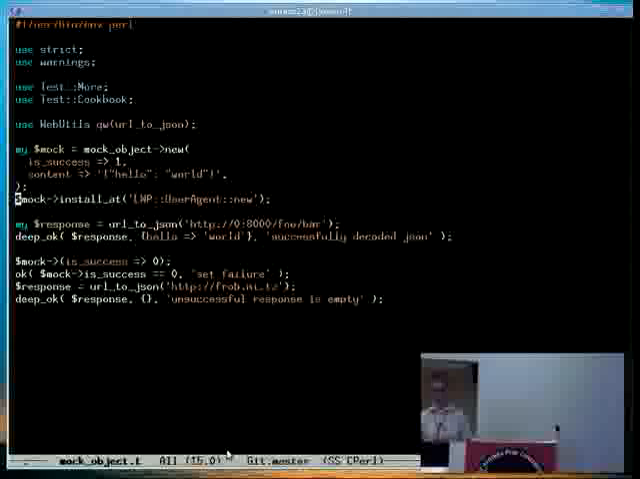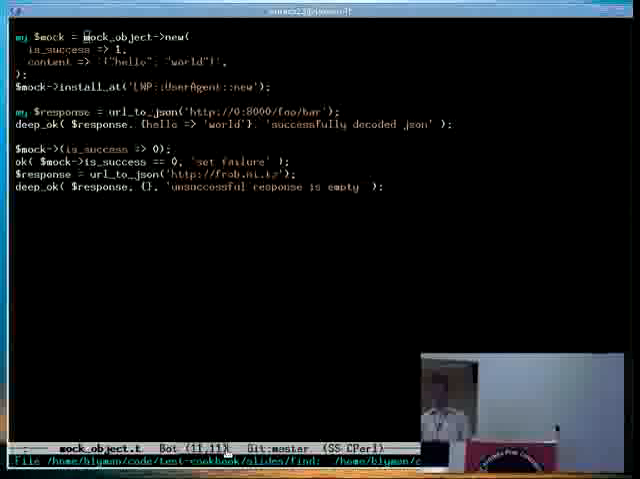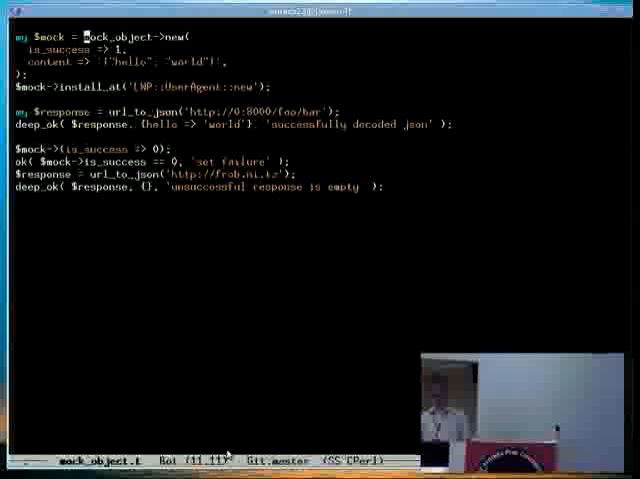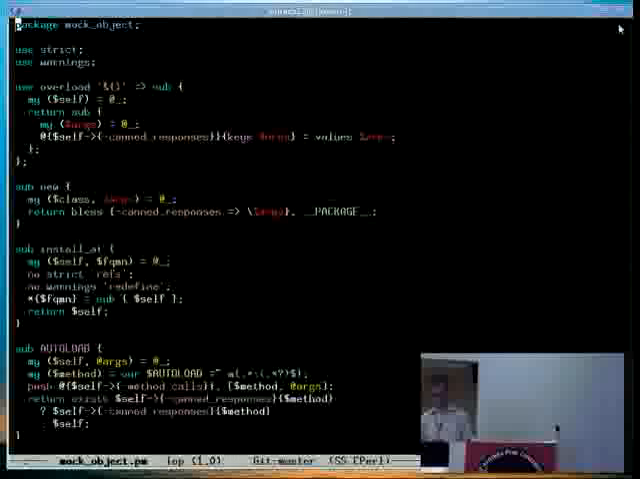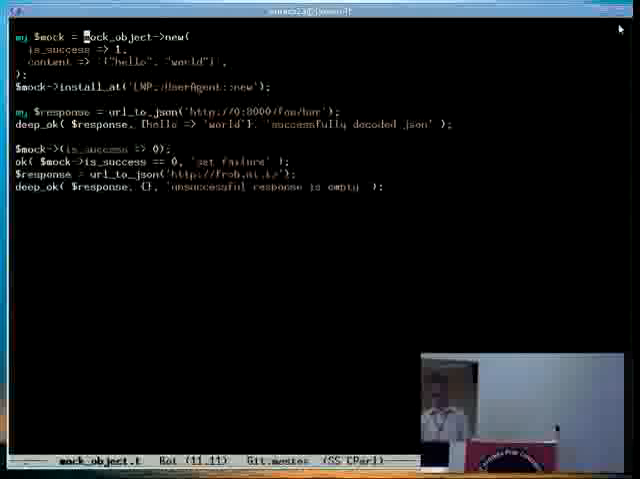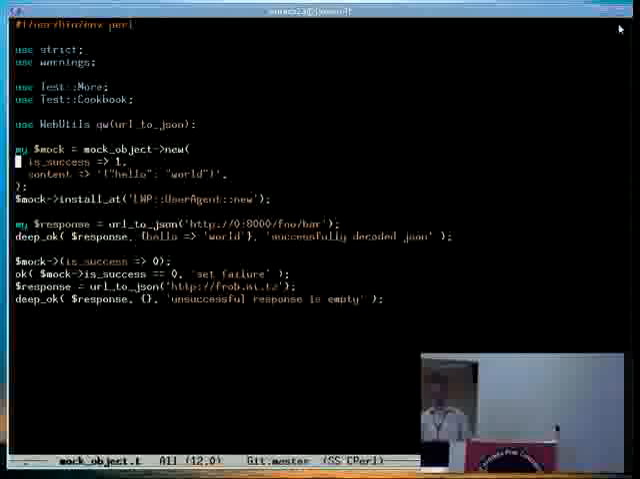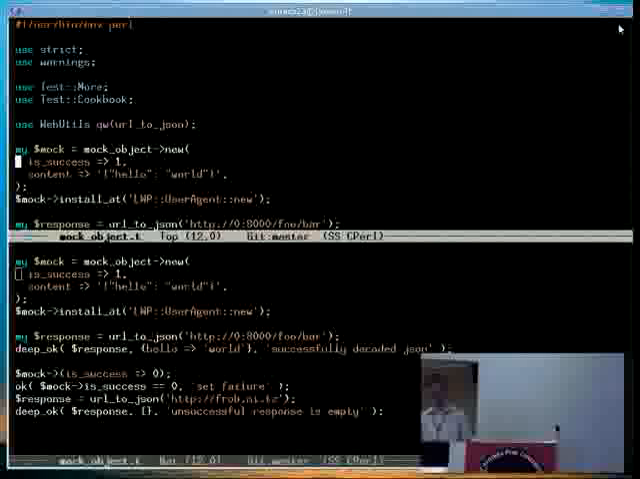We also need to get ourselves in place. So when someone calls LWP user agent new, instead of getting back this LWP user agent object, they're going to get back this thing that you just went and created. So this kind of small mock object class that I wrote has an auto load on it, which, no, let's go and find it. So it has an auto load on it, which is either going to return a predefined response or the object itself.